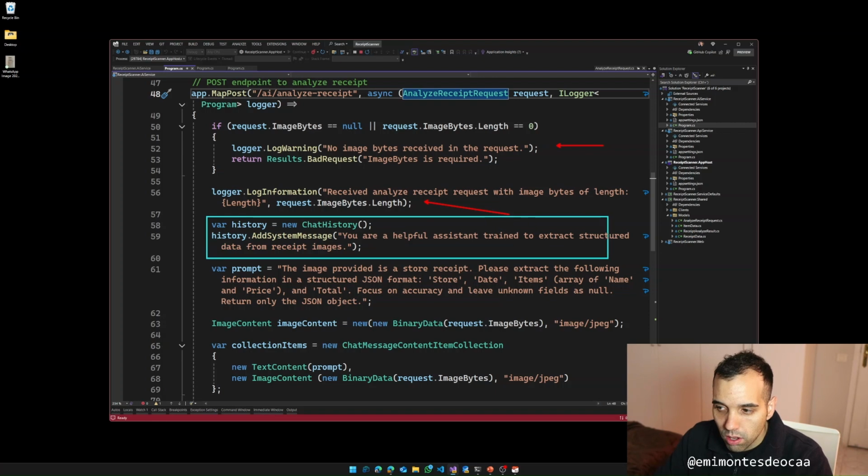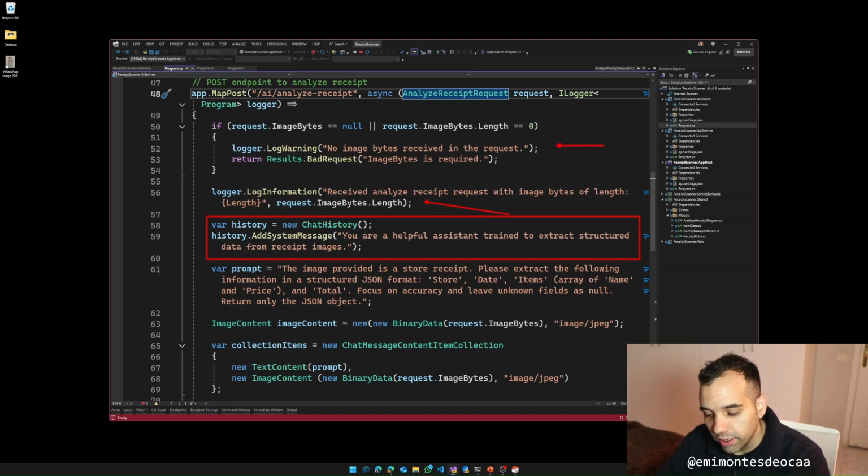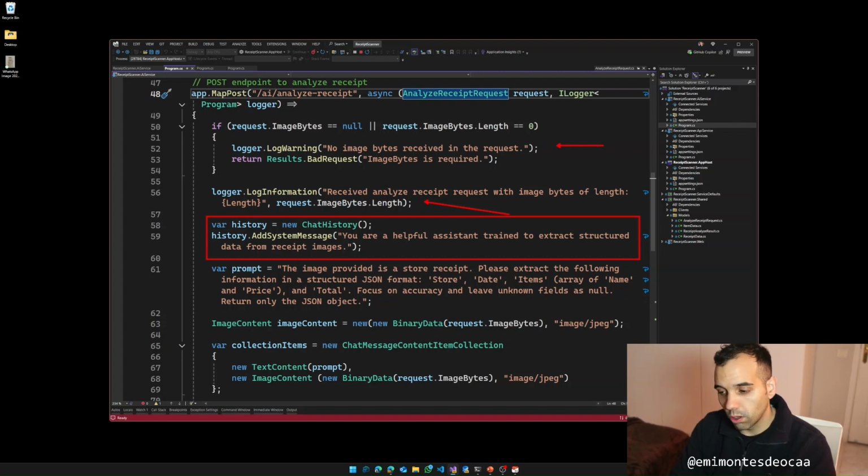First of all, we are going to create a history. In this case, I don't want to keep the history for my calls to OpenAI because it doesn't make any sense. It's not like I'm going to send one image of a receipt and then need to keep that image in the history of the conversation. So I create a chat history every time we are talking with the AI.